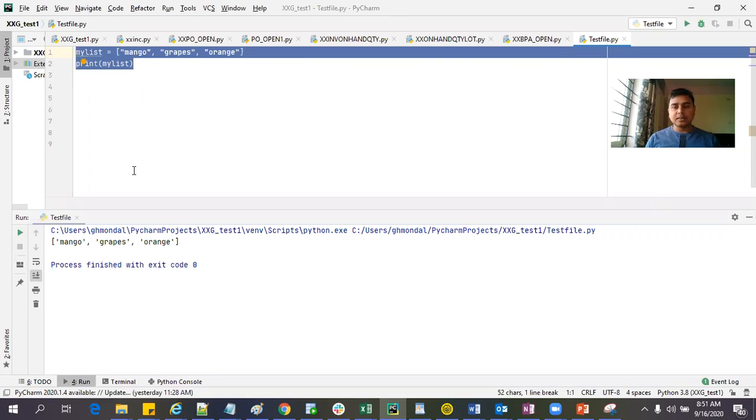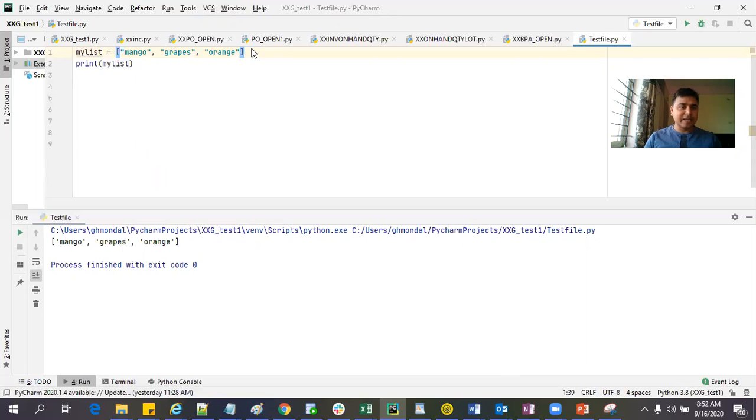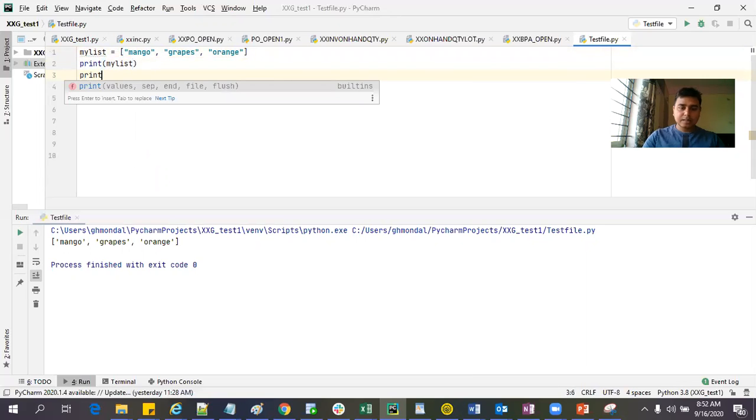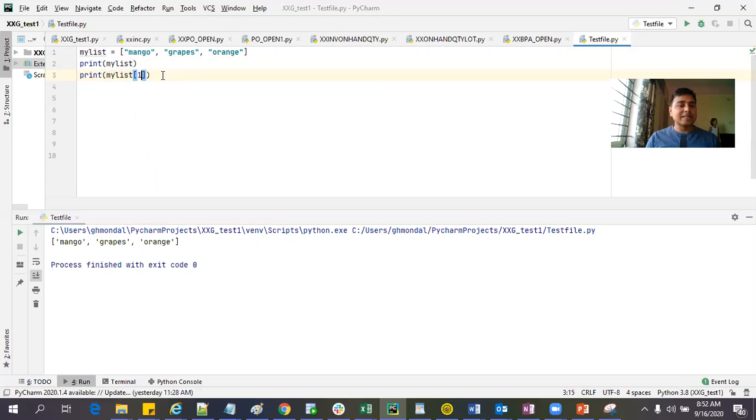We can see that we are able to print the values from the list. If you would like to access an element, that can also be done. For example, if I say print my list, you have to give the index in brackets. If I want to access element one, one thing to understand is that the element index starts from zero. If I say one, it refers to the second element in the list.